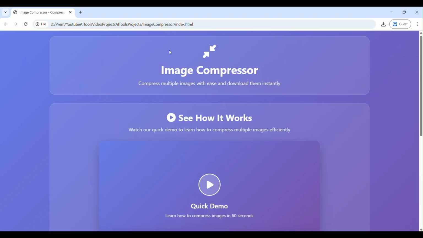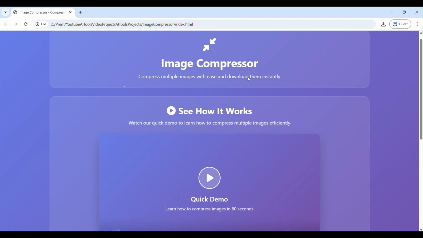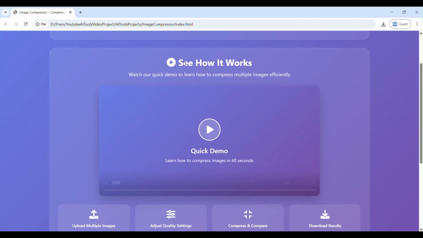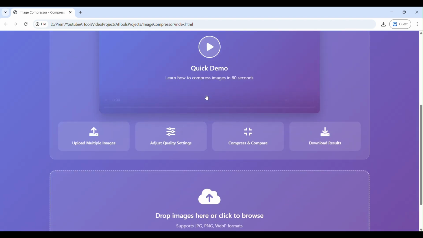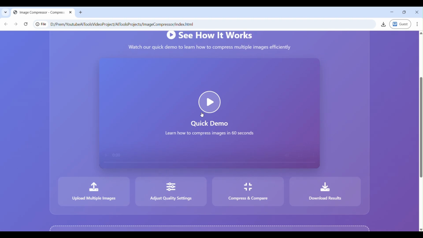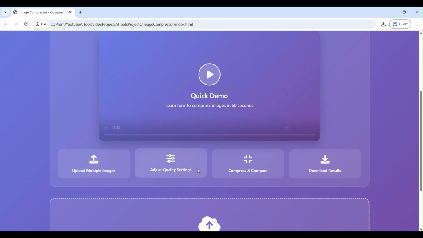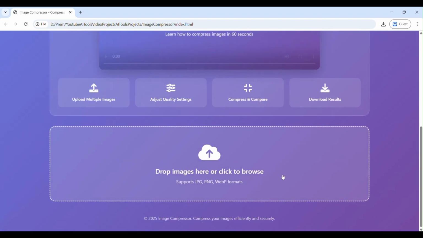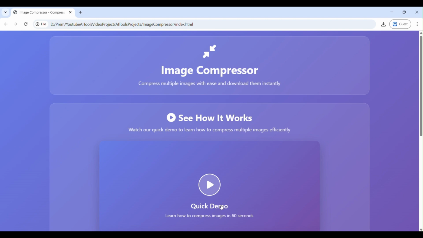This was the earlier header of the website. Now see how it works. This is the video we can prepare and add in this panel. These are the contents of the video, like uploading multiple images. These are the sections of the video, and here we can upload the images.